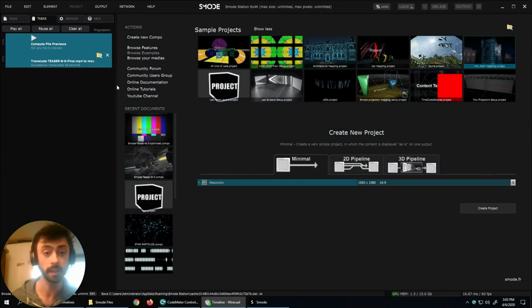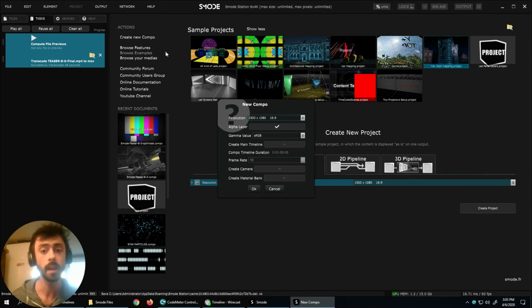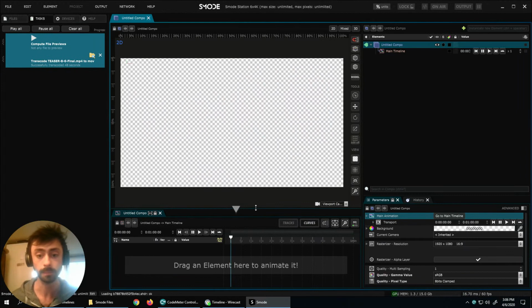So let's start with an example in Smode of what timelines are. You will see that there are a lot of aspects inside the timelines in Smode that look like After Effects and other motion design software, but with very special stuff inside. So let's start with the basics, by creating a new composition with main timelines to explain how it works.